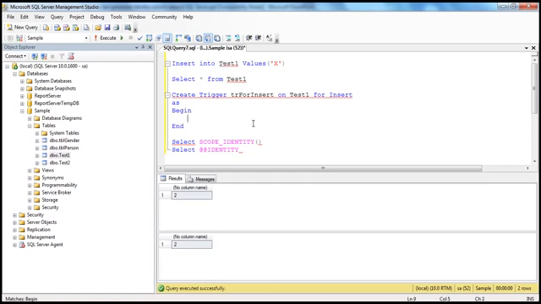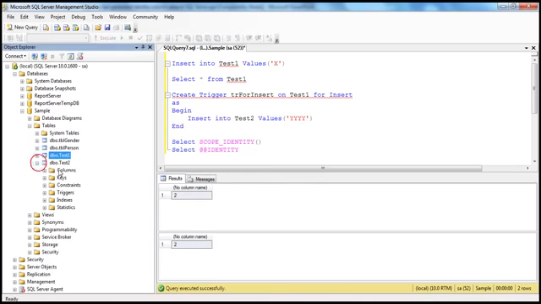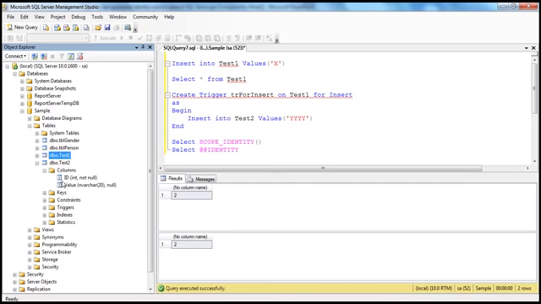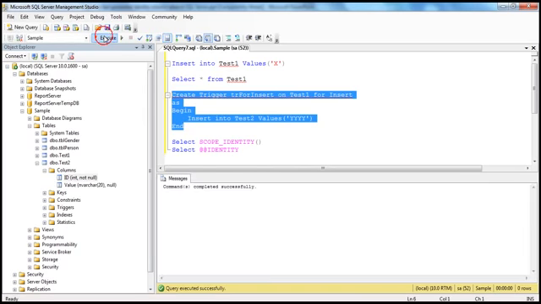What I'm going to do here is insert a row into the test2 table. So insert into test2 values, and I'm going to say here maybe a value of y. If you remember, in test2 again we have an ID column and a value column, and ID is an identity column. Okay, so let's create this trigger and execute this.